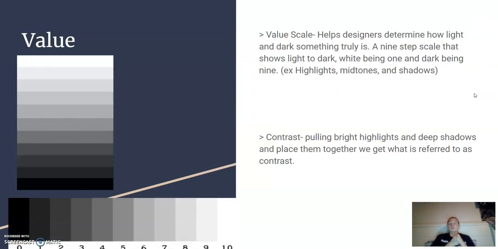Now our last, and certainly not least, element is value. A value scale helps designers determine how light or dark something truly is. Like a 9 scale at the very bottom right here, as you can see, which is kind of the opposite because 9 is supposed to be the darkest and 1 is supposed to be the lightest, but you get the idea. Those basically tell you the shades from dark to light. It helps the designer see the different shades an object can have, which are highlights, midtones, and shadows. So the darker side is going to be the shadows, in the middle is going to be the midtones, and on the very end is going to be the highlights on the other end.